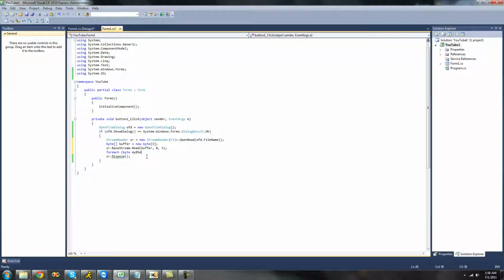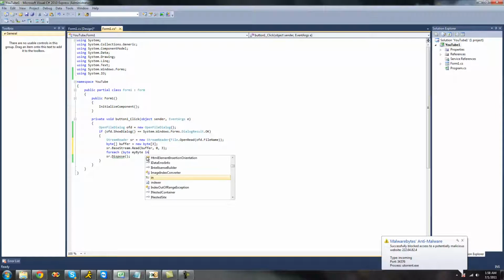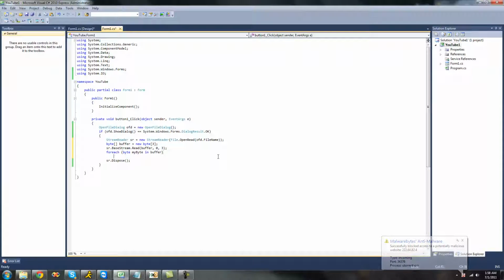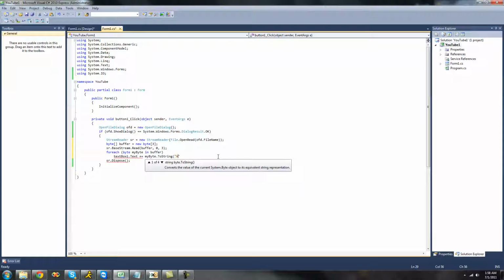So we're just going to call it myByte, and then we're going to say in buffer, our byte array right here, and then we're going to have textBox1's Text plus equal this byte dot ToString. But remember, we're going to have to put an X inside of here so that in the text box it will be seen as hexadecimal. And we're also going to have it put a space in between each byte so that we can read it a little bit easier. Otherwise it would just be a whole bunch of numbers all squished together, and that's no fun to read.